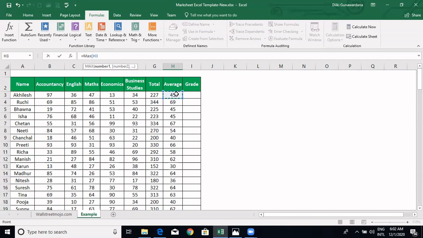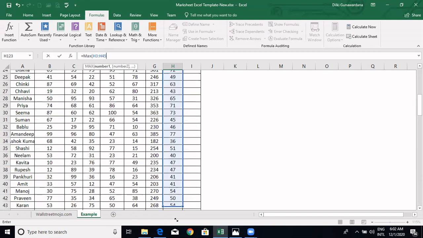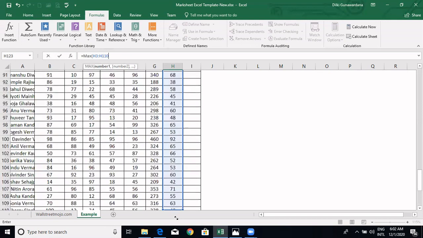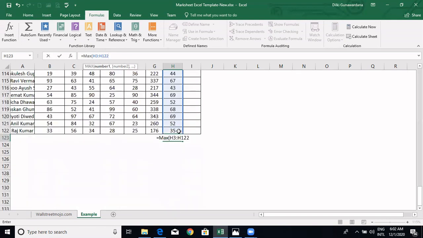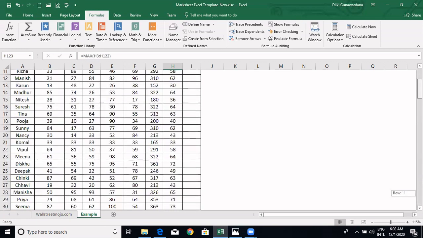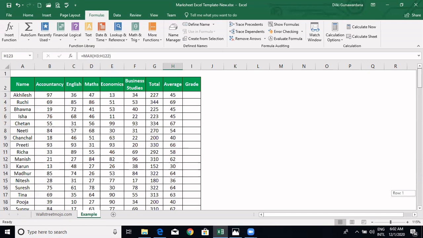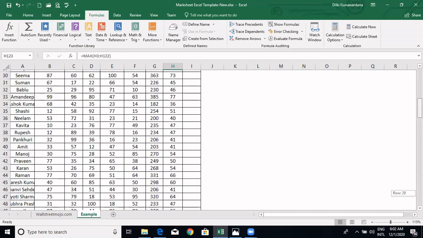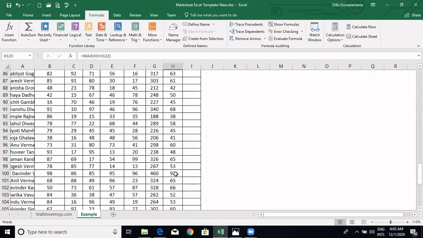here, H3. If you want, you can drag this and show them the range, or you can manually type what is the last cell. It is H122. 92. Who is having 92? See, this is 92.